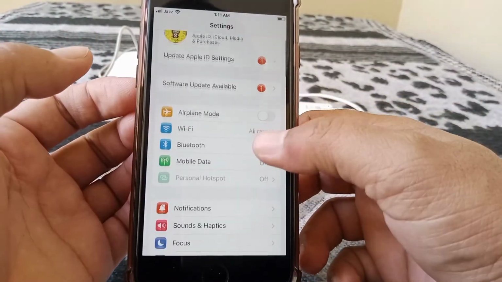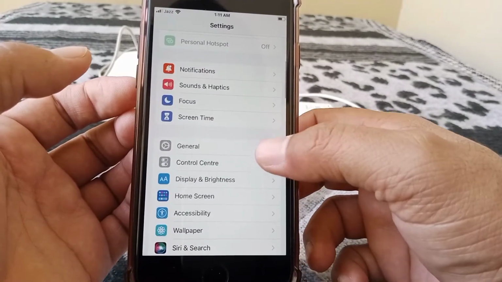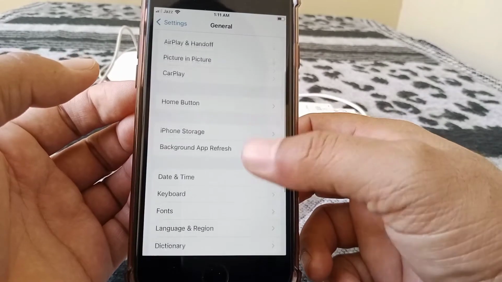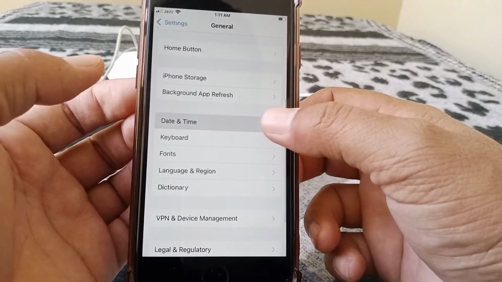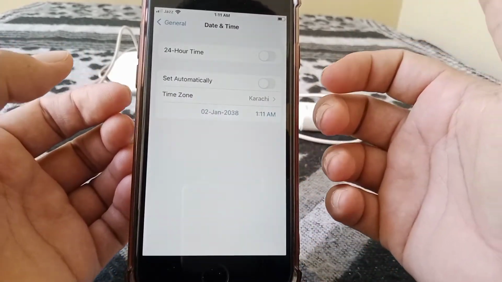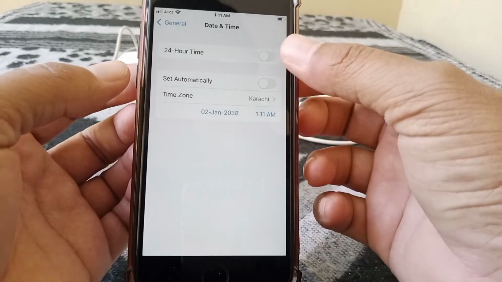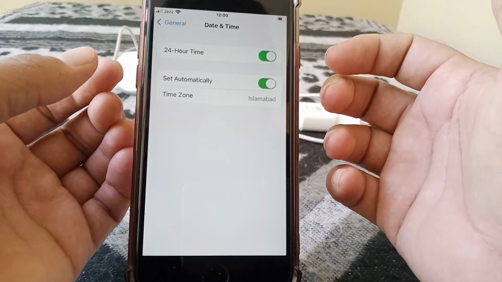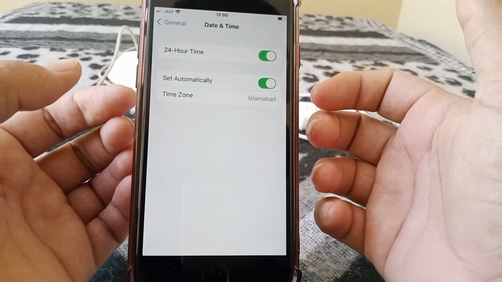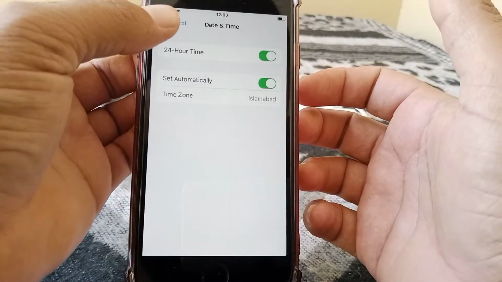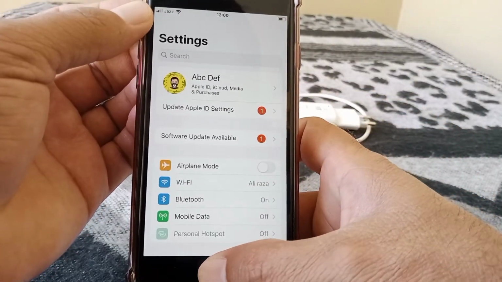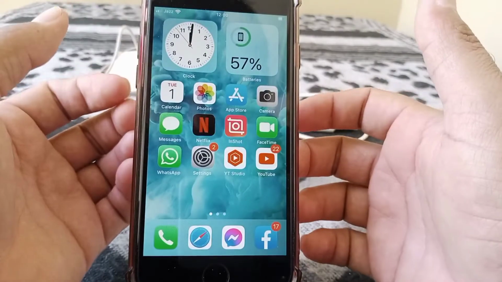Here are the settings, and then tap on General. Then scroll down and tap on Date and Time. And here is the most important step. Turn on the toggle for 24-Hour Time and Set Automatically. Hopefully after this your problem will be fixed. And if this trick also doesn't work for you, then go for the next method.